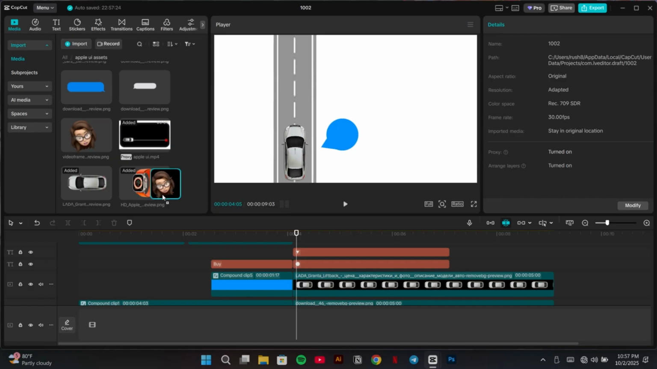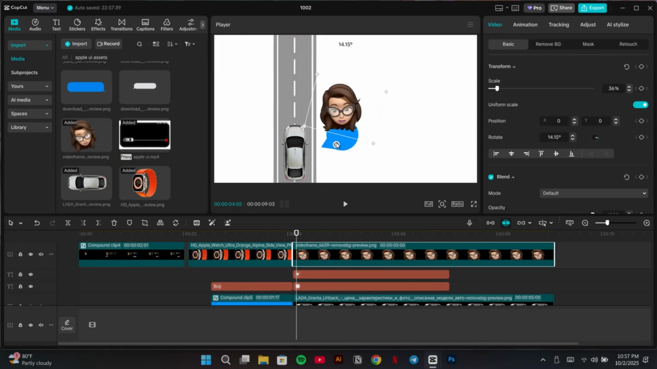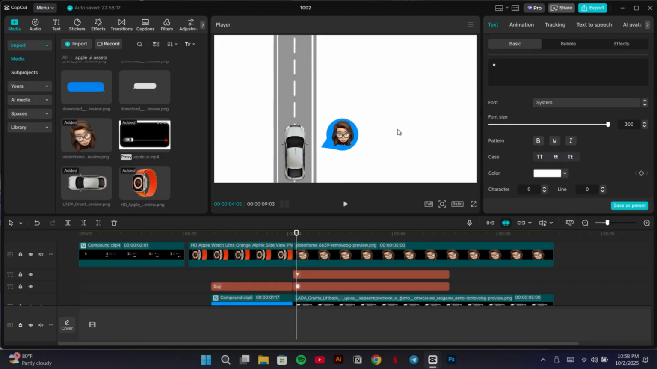Okay, so we're going to import the animated character. We're going to rotate it this way and reduce the size. We're going to place it in the middle like this. Sorry, I'm just trying to make sure it fits perfectly in the middle, so you can have it like this.